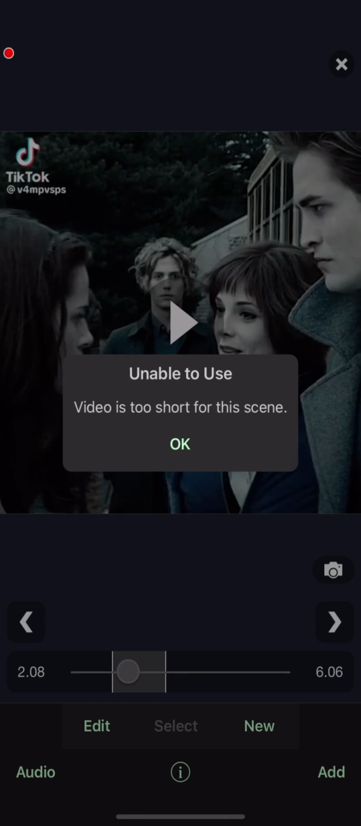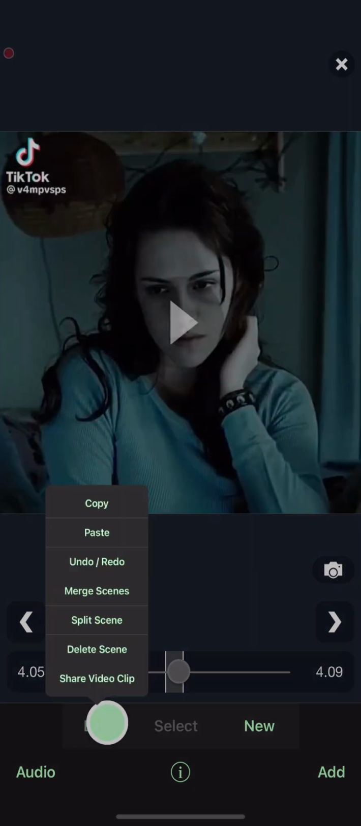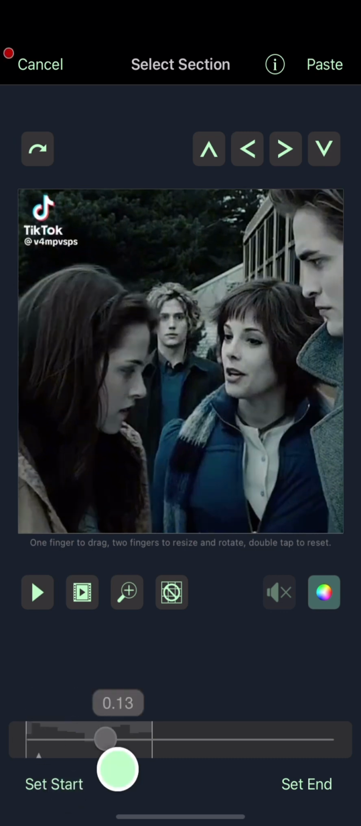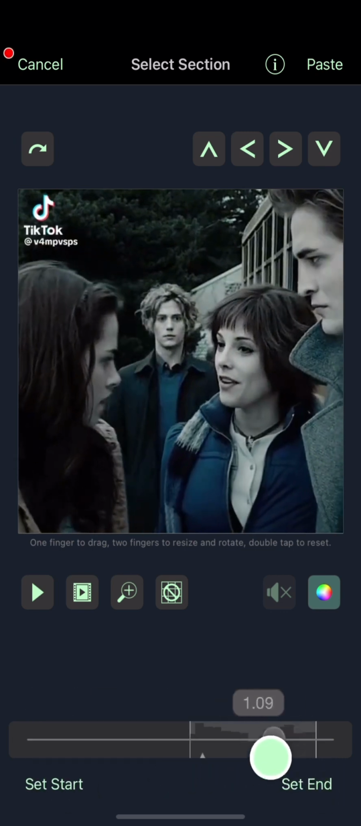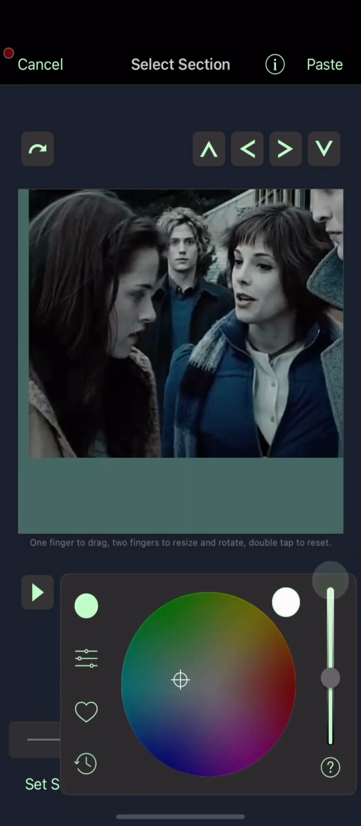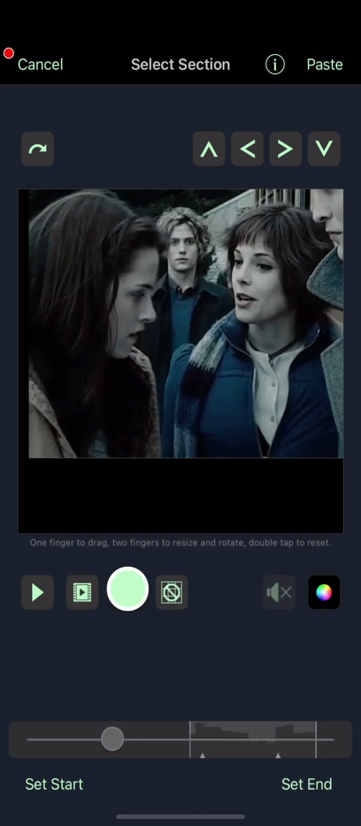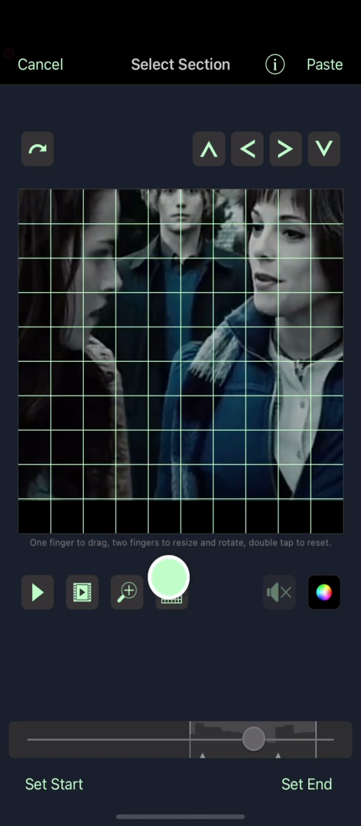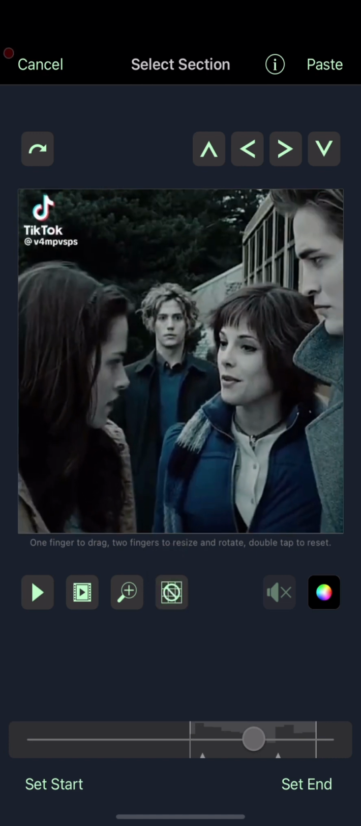So if you copied a scene and it's a little bit too short and you want to put it in a longer scene, it won't work because it's just too short for that scene. But if it's longer than that scene, it will work, and it'll just take you to this where you can basically just adjust it, set the end, set the start, whatever it is you'd like, and you can just adjust it to your liking. And once you've adjusted it to your liking, you can just click on the paste button and it'll paste that clip to wherever it is you chose it to be.